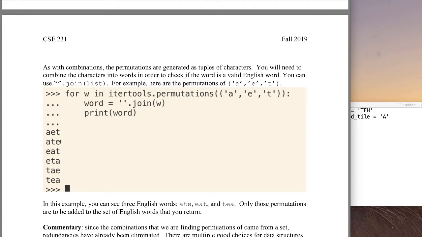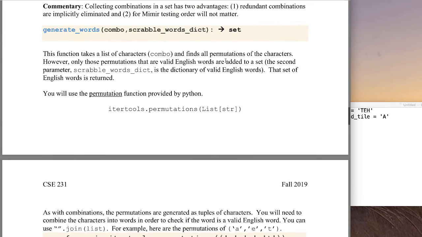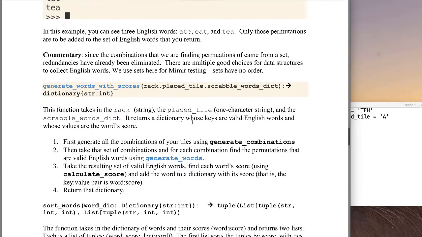But the one that I want to spend some time on is this one, generate words with scores. It takes the rack, it takes the place tile, and it takes that Scrabble words dictionary, all the English words. And it returns a dictionary of words and their value. What it does now is it uses all those other functions. Let's take a look at how this might work out.